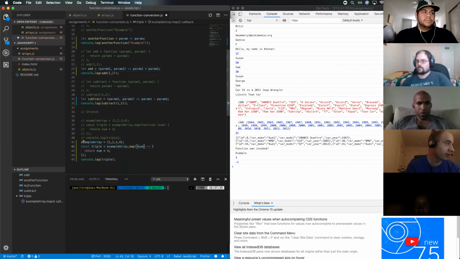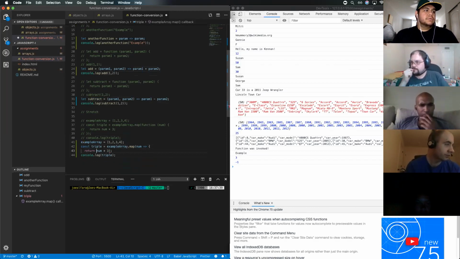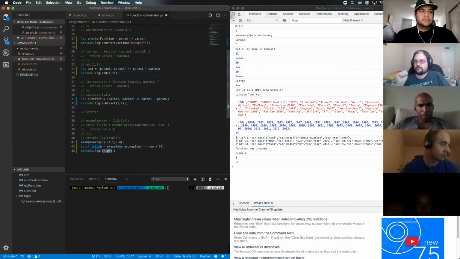Now, what else can we keep doing? Let's clean it up. Can we get rid of const triple? No, we want to keep that one because they console log it after. You delete the parentheses around num. Yeah, we could do that because we only got one parameter. Yep, we can put it all in one line. So let's do that. Anyone got any questions about that? 3, 6, 9, 12 looks good to me.